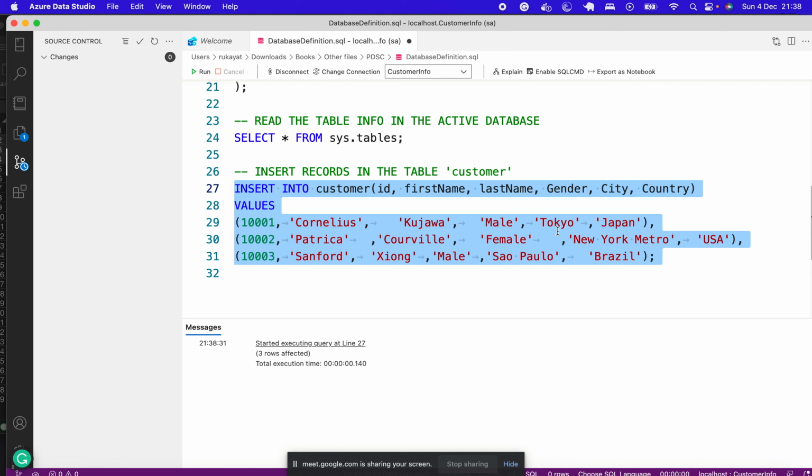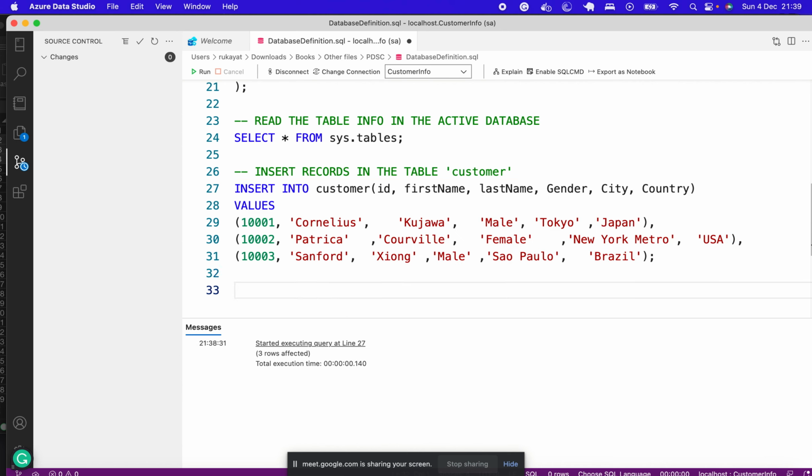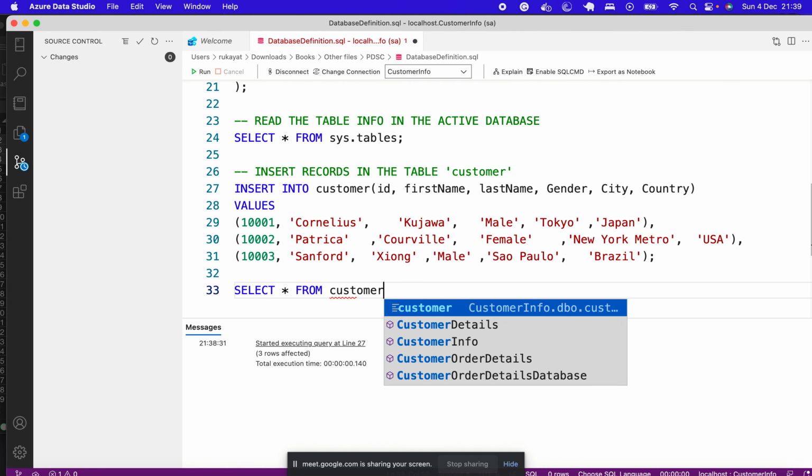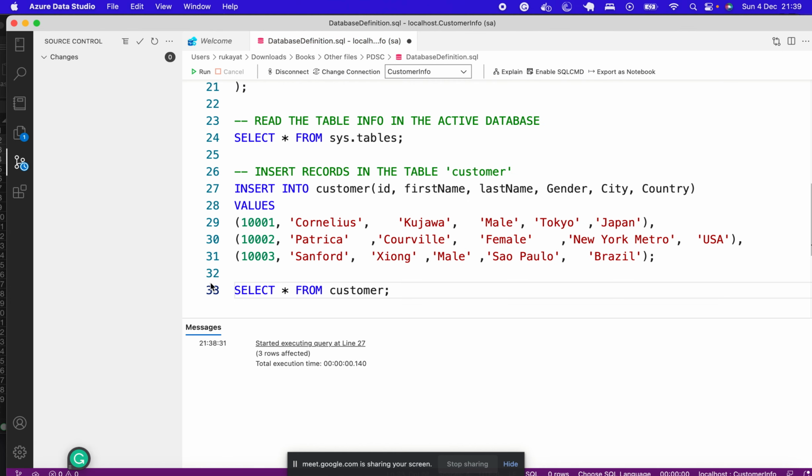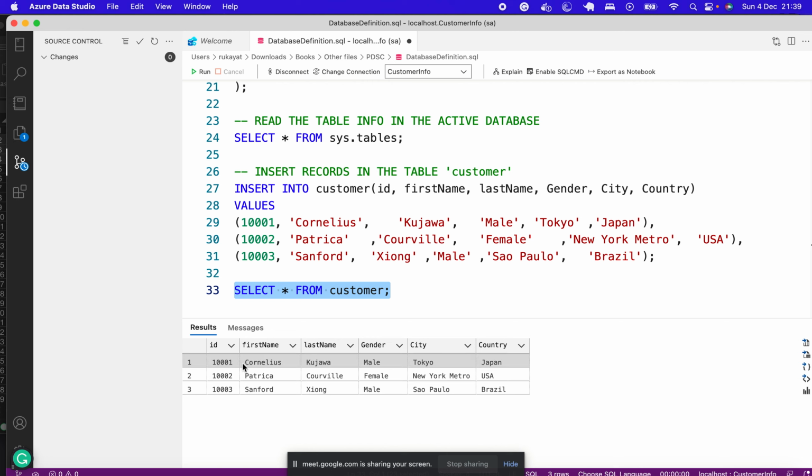So you will know if there's an error if you get these small curly lines at any of the points here. Now you can see that I have 3 rows affected. So if I print the records from this table now, select everything from customer, and run this, you can see I have 1001, 1002, 1003.